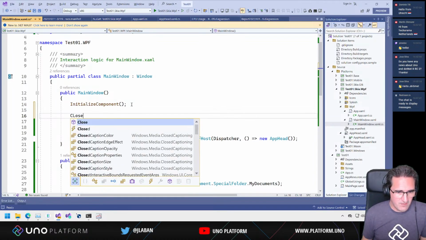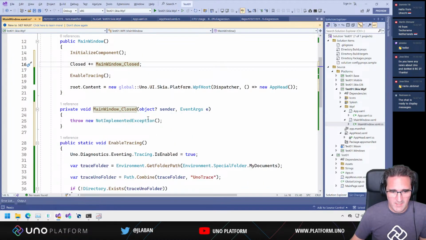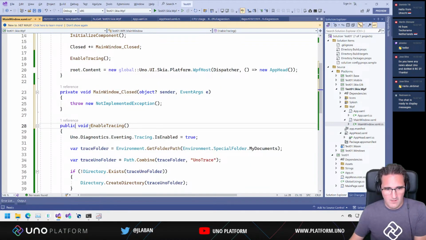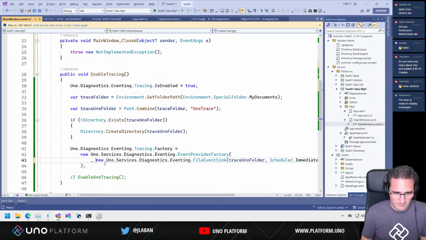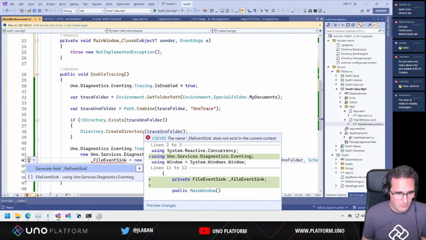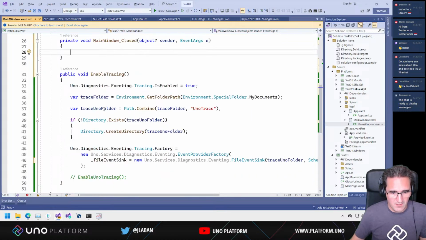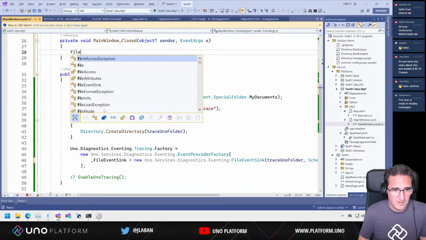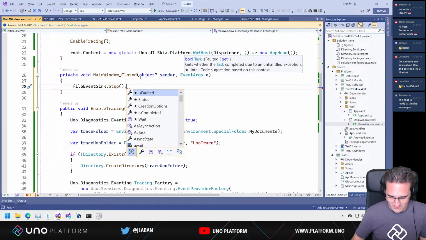So let's see, do we have a close? We have a closed event here, and we're going to be storing the file sync here. And when we're done, when closing, we're going to be stopping the file sync. So I think it's an async method. So we're going to do something like this.